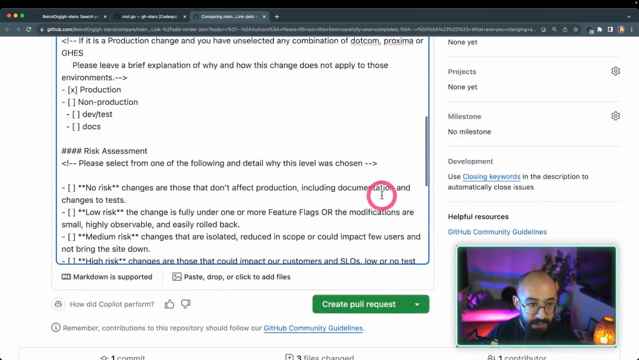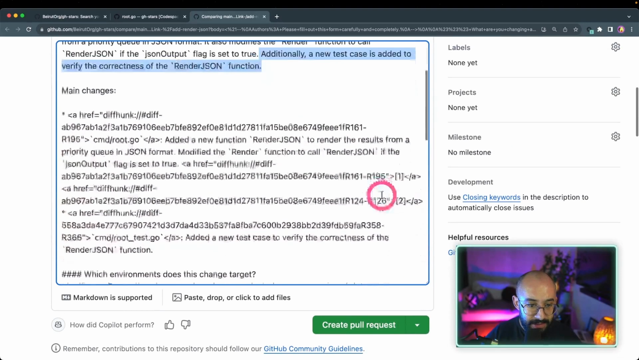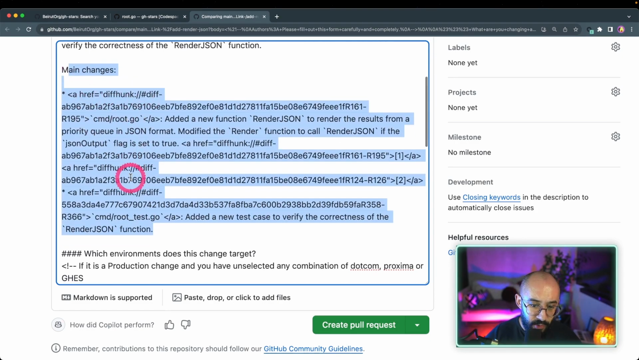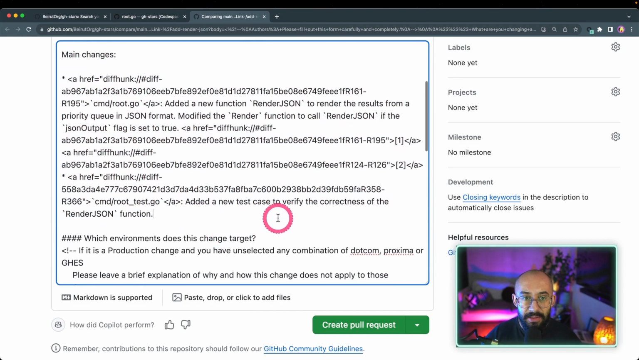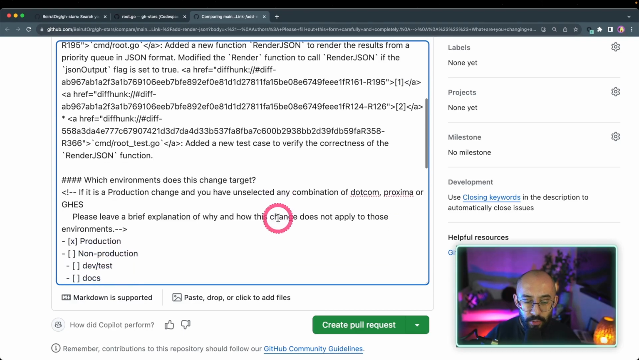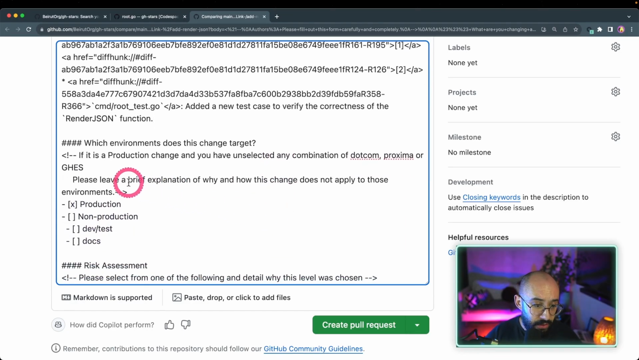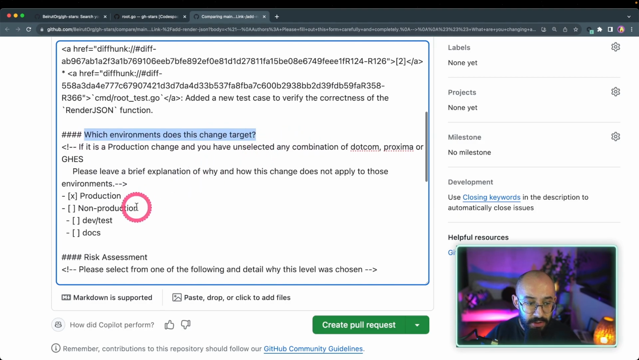GitHub Copilot did a fantastic job at this. Now, it also adds a few links to the changes. These are optional. Feel free to add them or not. Sometimes they can make the description way too verbose for the purpose, but it depends on your taste. Now, the next question is which environment does this change need to target?